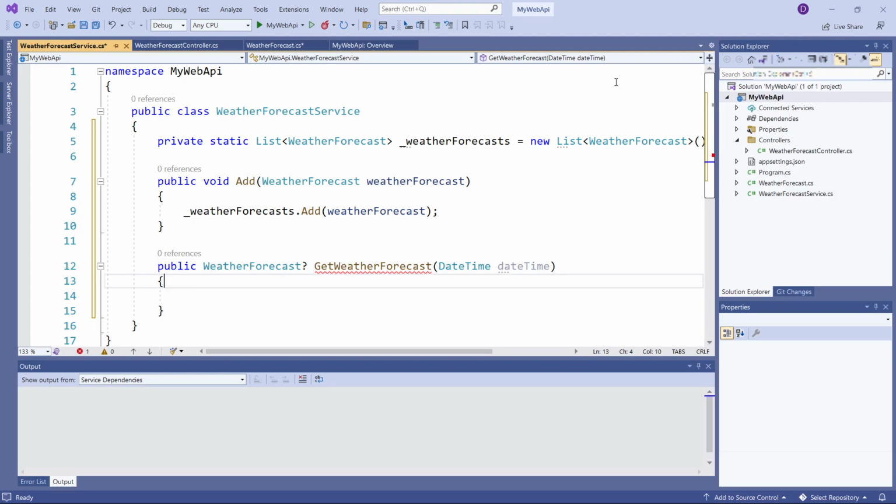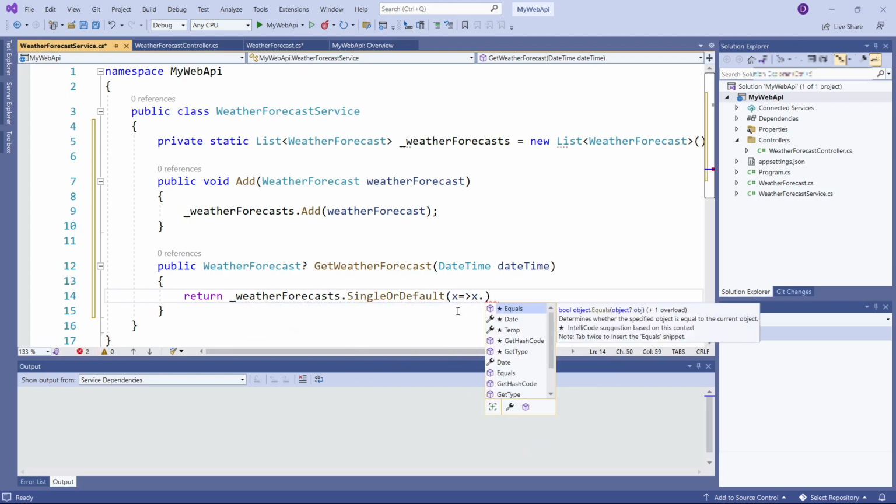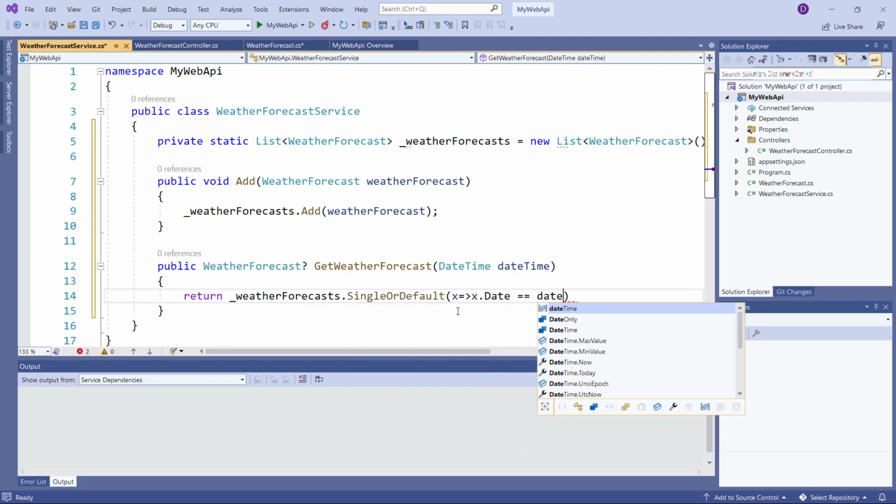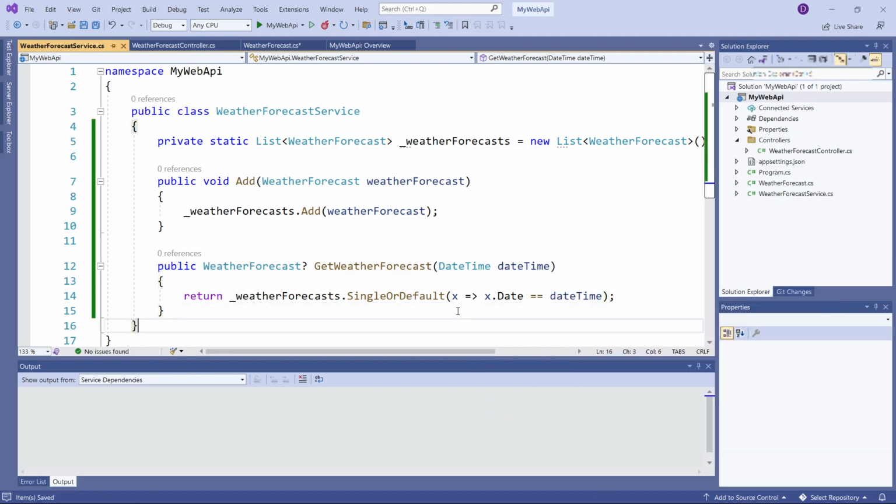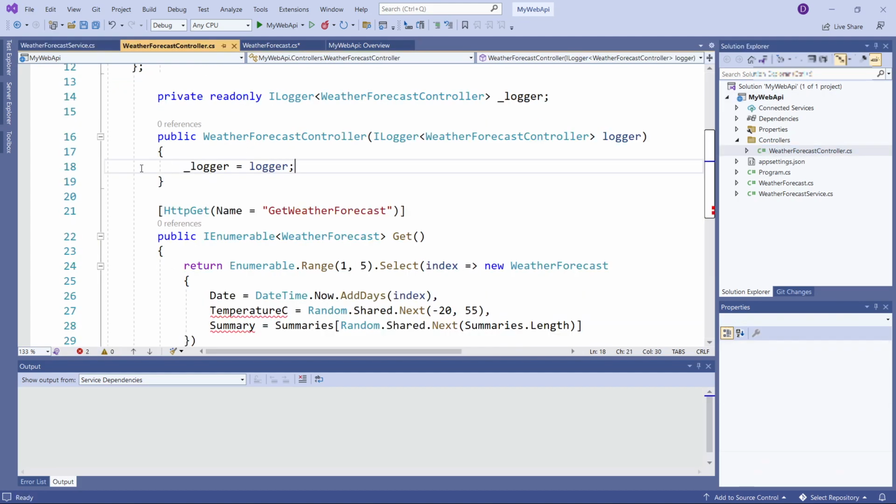And there may not be any weather forecasts. So we're going to do a question mark here to indicate that there's a potential to return null. And so we're going to do a weather forecast dot single or default, and the date will be equal to the date time here. All right, a very simple class. So we have the ability to add weather forecast, and we have the ability to get weather forecast. So we're going to make some modifications in our weather forecast controller.